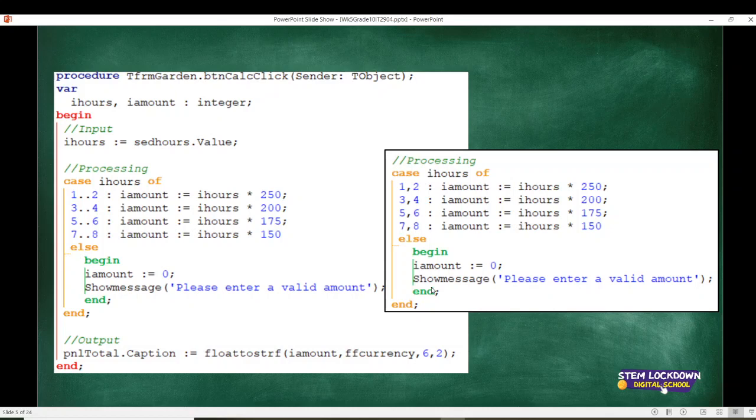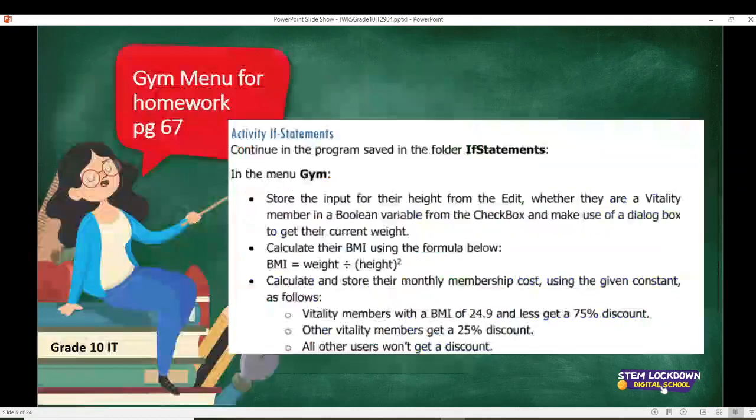So that was the simple solution to that particular activity. Now we move on to the more difficult one, which was the gym menu option, an activity in the Dandelion Delphi ebook 1, or book 1 for grade 10. I'm going to quickly go through a few things in the question, but you should have read it yourself if you did it as homework for the previous lesson.